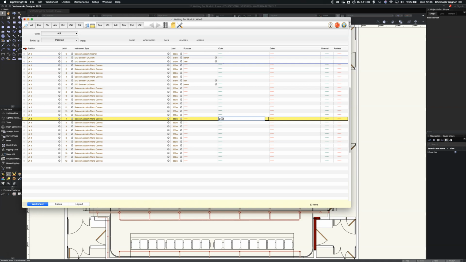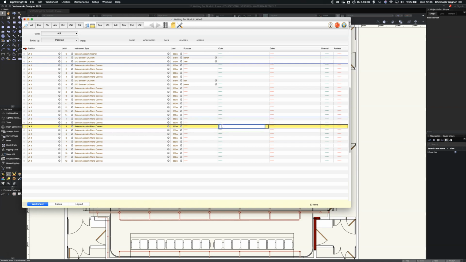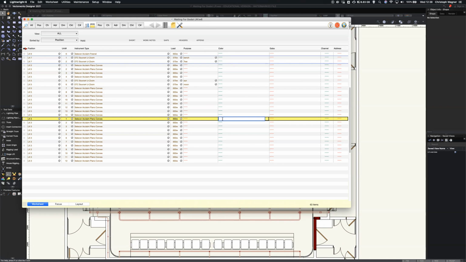Now in Lightwright, if you don't press enter and you just click somewhere else after putting information into a field, the information disappears. You have to press enter to commit that information. So that does take a little bit of getting used to, but it's one of those quirks in Lightwright. You have to do that. That's how it's different from Excel, which makes it a little unintuitive. But make sure you press enter and the information stays.